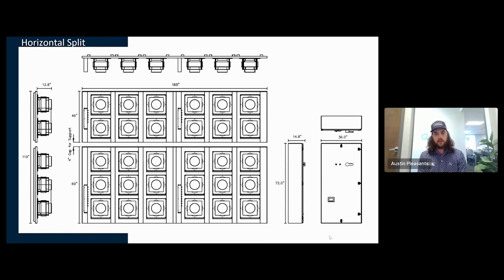and make sure that they're taking into account the weight of the systems on top, but also take into account the pressure on the wall all the way across.